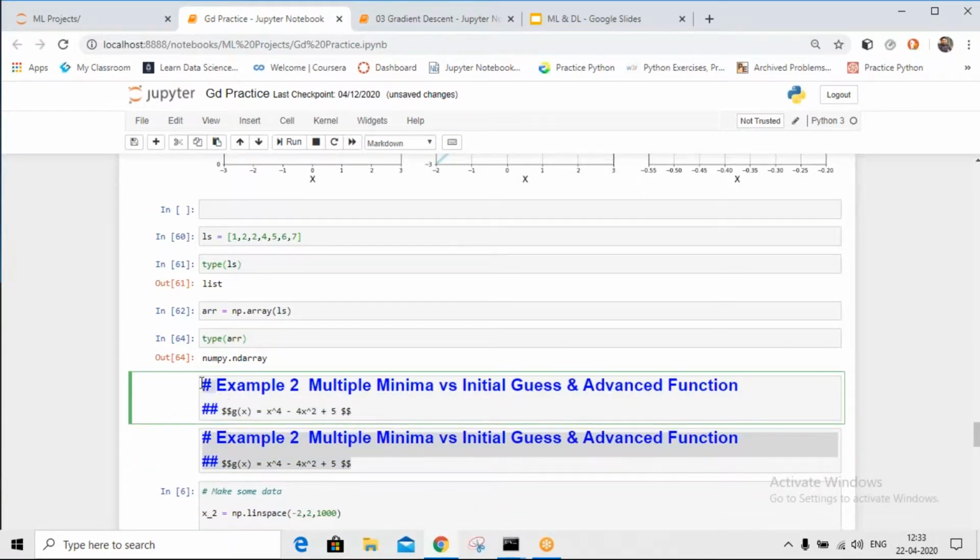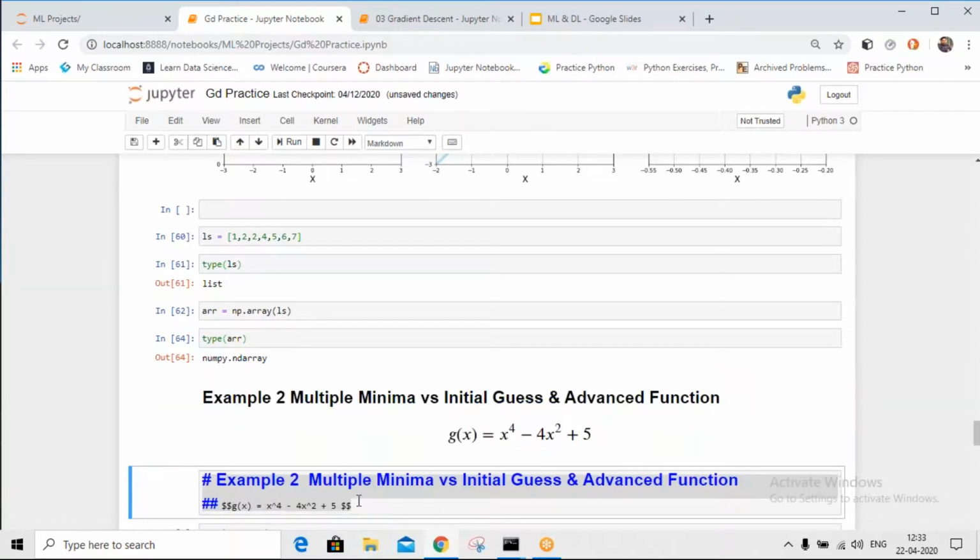So what is happening here? I'm just giving one hashtag, then giving an example: multiple minima versus initial guesses and advanced function. I'm using the latex tag again, giving it a name. g of x is equal to x raised to power 4 minus 4x raised to power 2 plus 5. If I run it, this is what I get basically.